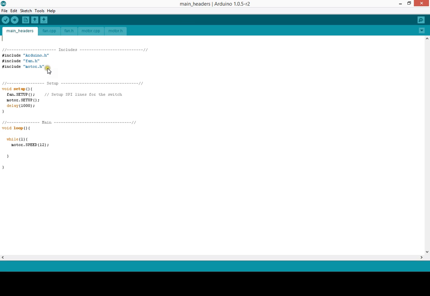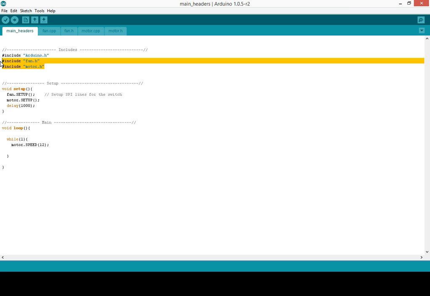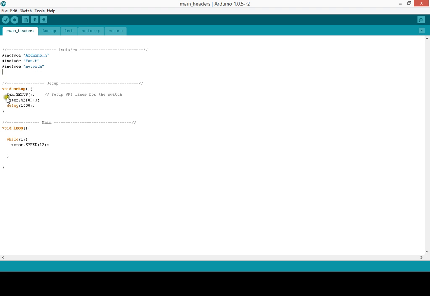So here in your main, you're going to have all of your header files, your fan and your motor, included. And then for setup, you can see I have fan.setup. This is how you access the functions that are within your headers up here. So I'm setting up my fan, setting up my motor, and then now I can access functions that are inside my motor. Say I want to change the speed or something.